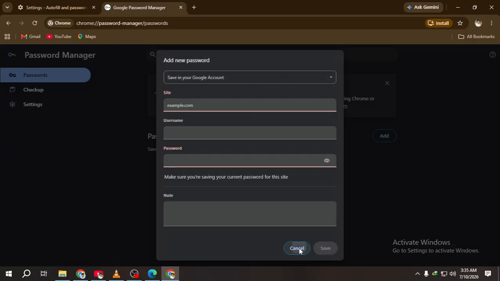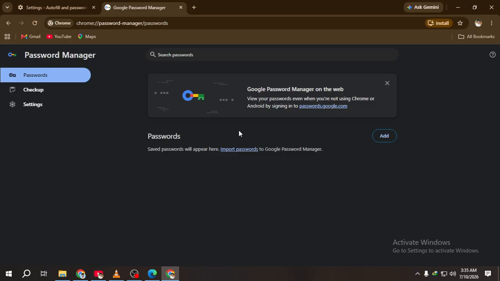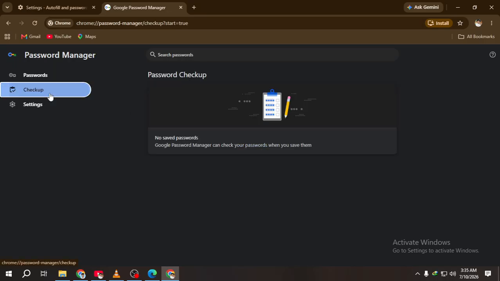To manage saved passwords, stay in Google Password Manager and select the website from your password list. Chrome may ask you to confirm your Windows password or device sign-in before showing the password. From there, you can view the password, edit the saved username or password, or delete the entry if you no longer use that account. Before you finish, open Password Checkup in Google Password Manager.